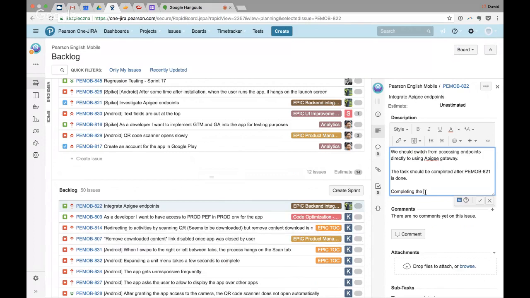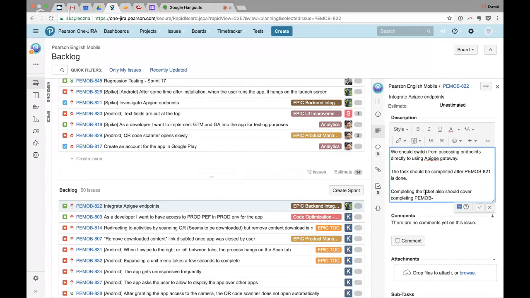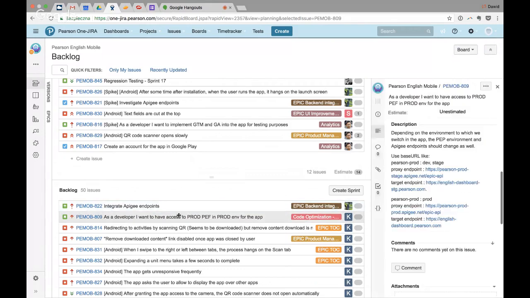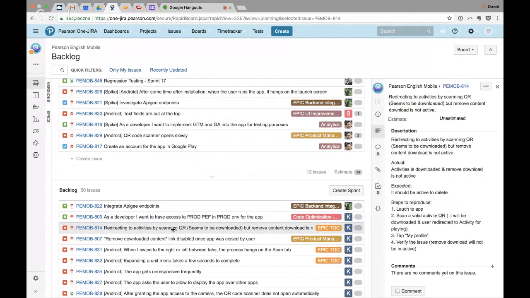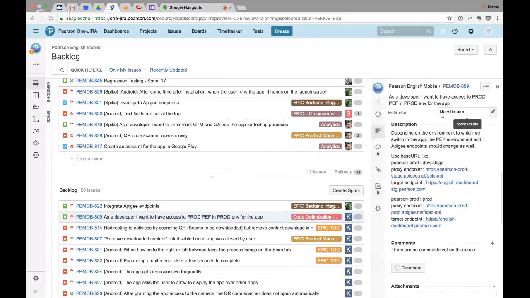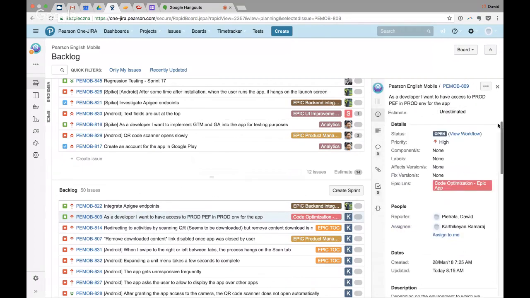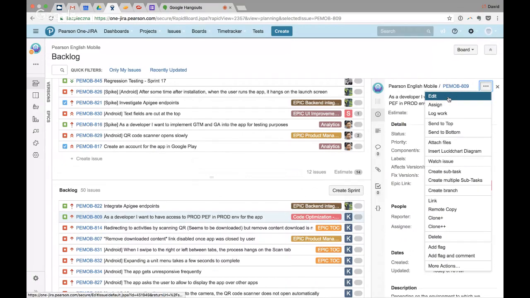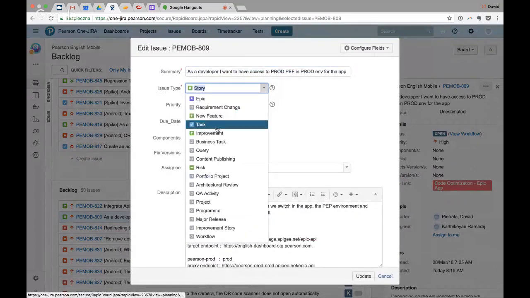Completing the ticket should also cover 809, is that correct? Integrating IPG endpoints should also cover this one. Yes, David. So in that case, we can have 809 as a task. That's for later, once that is done. Let it be in backlog, David. We will get back once that spike is done. Sure, absolutely.